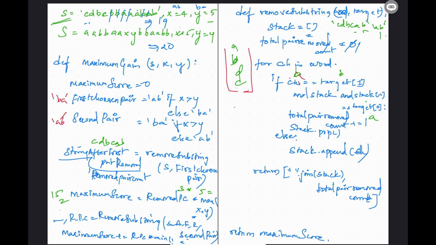So that is the end of the array. We will be popping it out. C, D, B remains, and the total pair count is 1. Here we don't need the removal string anyway, so we are not adding to it. So the maximum score equals the removed pair count, which is 1, times the minimum of y comma x, which is 4.